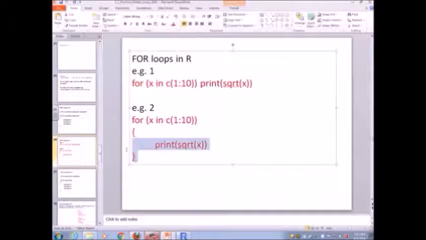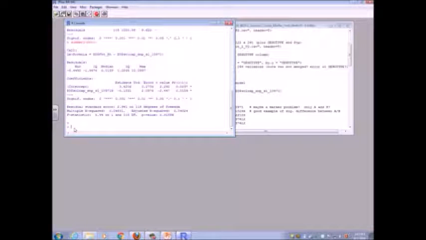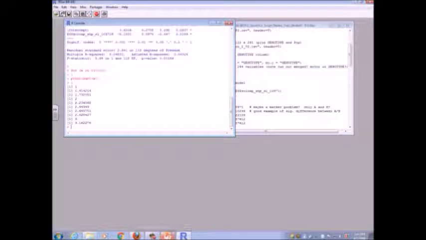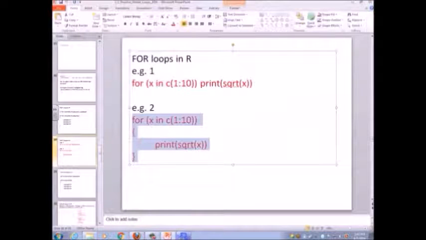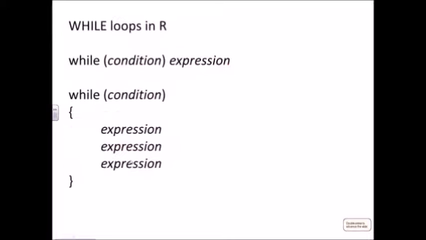I have the advantage of being able to copy that. So the bottom line is that rather than having to do square root 1, square root 2, square root 3, it's just repeating this from 1 to 10. So for x in the vector of 1 to 10, print the square root of x. It's going to repeat that 1, 2, 3, 4, 5 till it reaches 10, and then it's going to stop. That same loop can be written 2 different ways. Similarly, the while loop has while, a condition, and then an expression. And you can set it up with nested expressions as well.